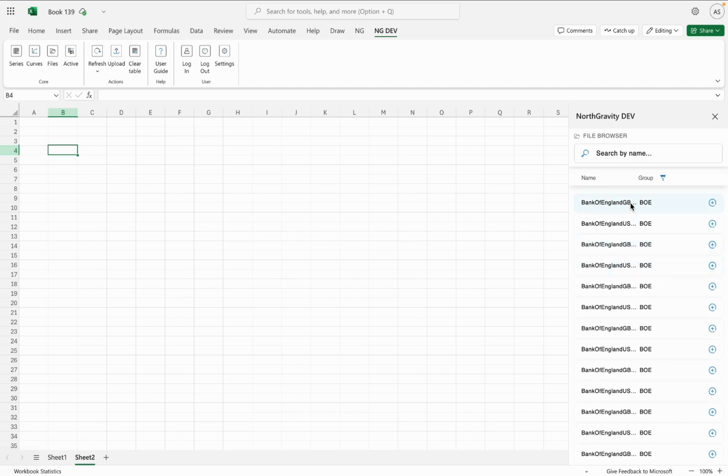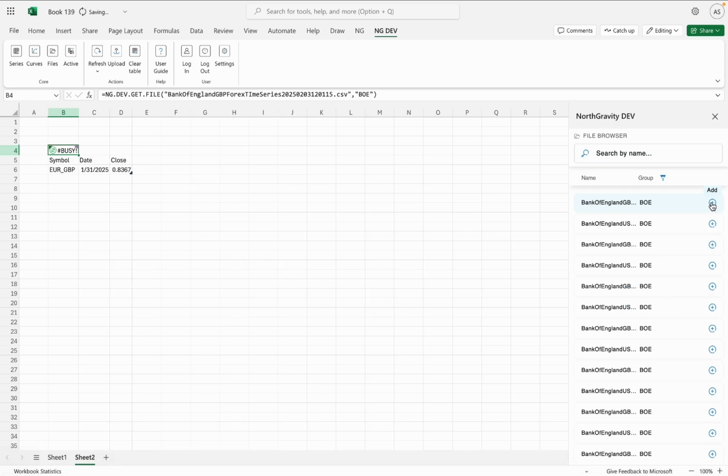As long as I click the plus sign, you will see the most recent file come up, which in this case has an EUR to GBP foreign exchange quote for January 31st, which is the last available day of data.